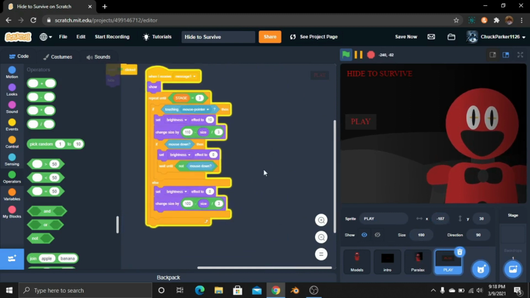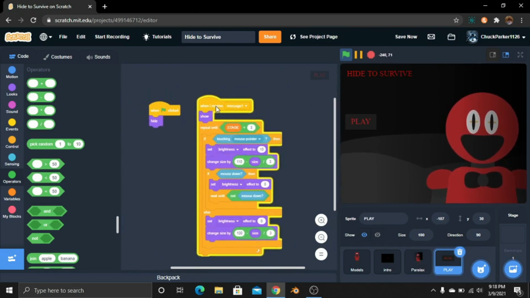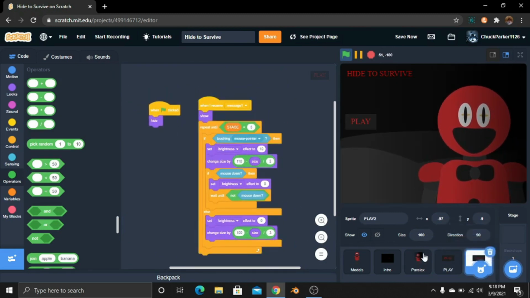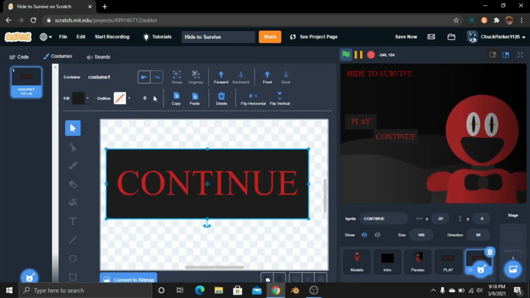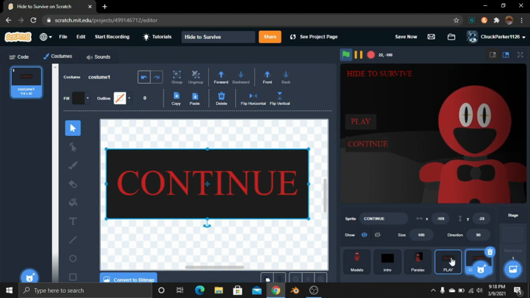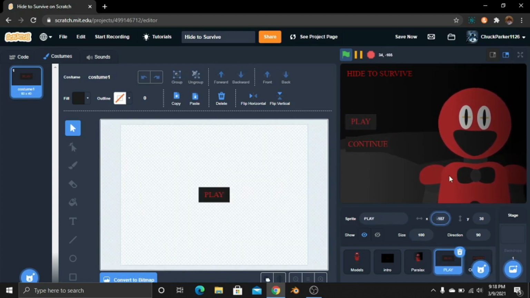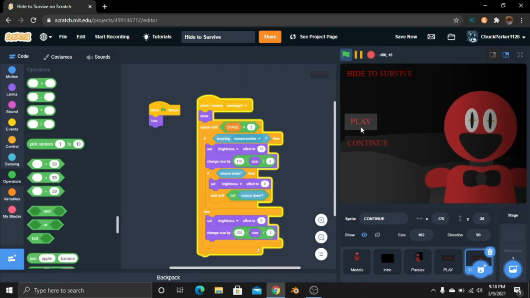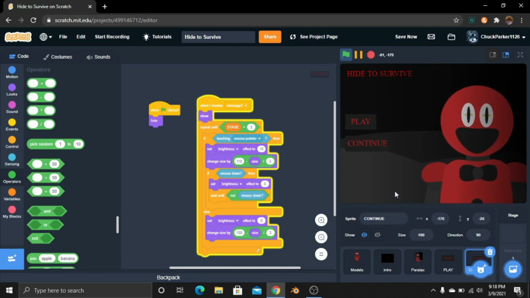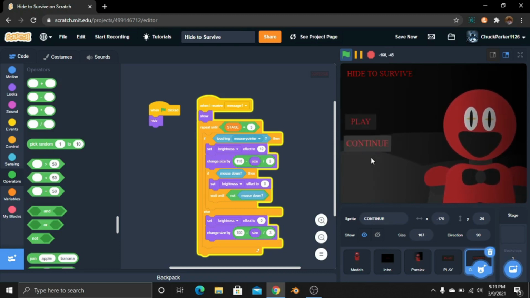So with this script, we can duplicate it and say continue. And then we can put continue at the same X position. So we're going to copy that and do that. So it's at the same X position. I think I'm gonna make it like that, so it kind of lines up there. So play, continue, and all that.